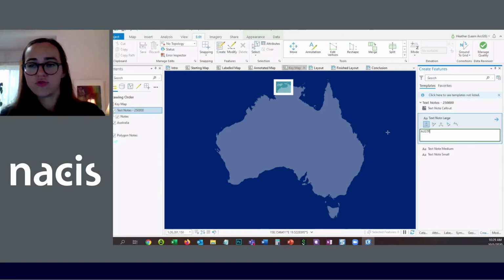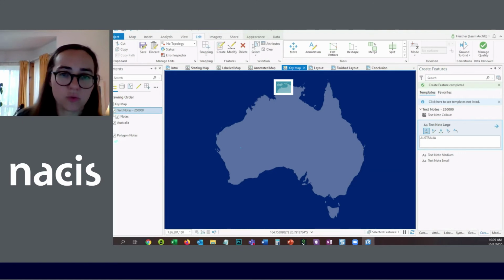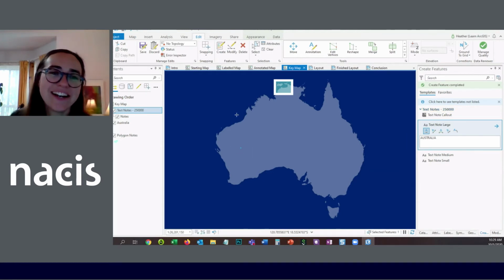Type Australia and click to add it to the map. So that appeared to not work. And that's just because this text layer is at a different scale than the map. It's really, really tiny text, but we can fix that. I'll just save my edits first.